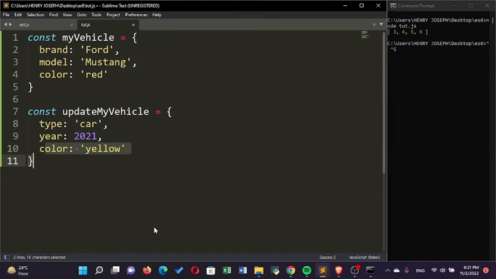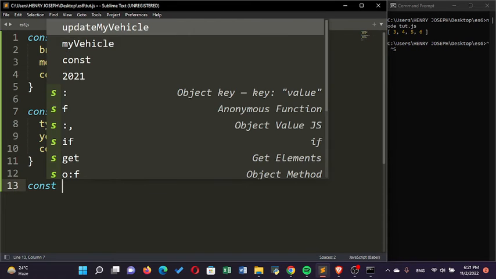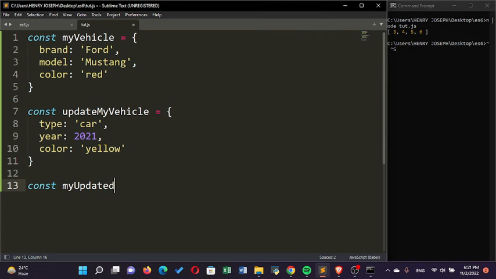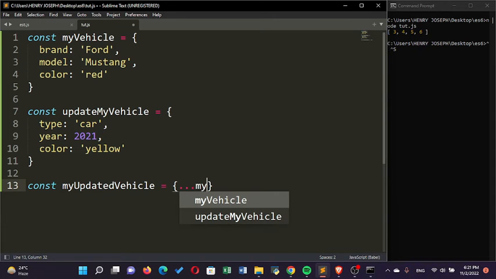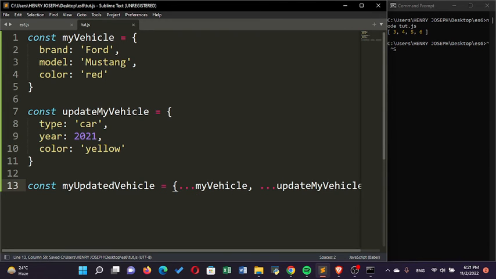So how I could use the spread operator here, I could make a new variable, const, and I'm going to call it my updated vehicle. Then I would open my object brackets. Then I would use 3 dots, and then I would say my vehicle to copy my vehicle into this new object that I'm creating. Then I will also use 3 dots again, then I would copy in update my vehicle.